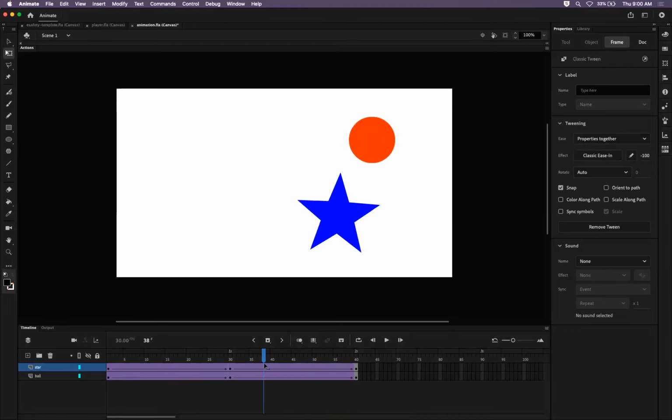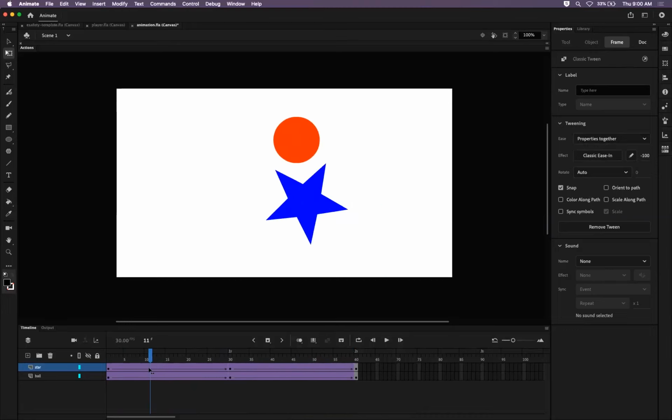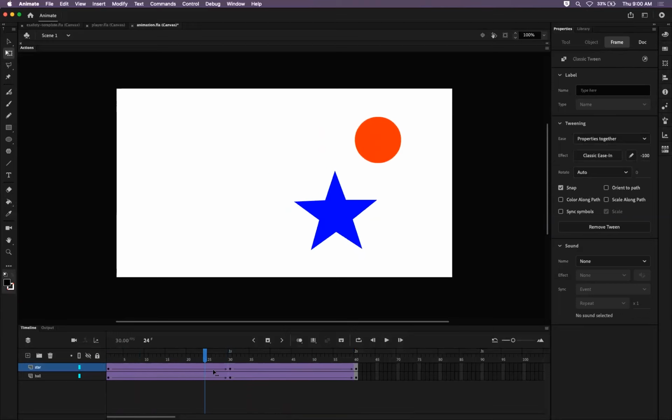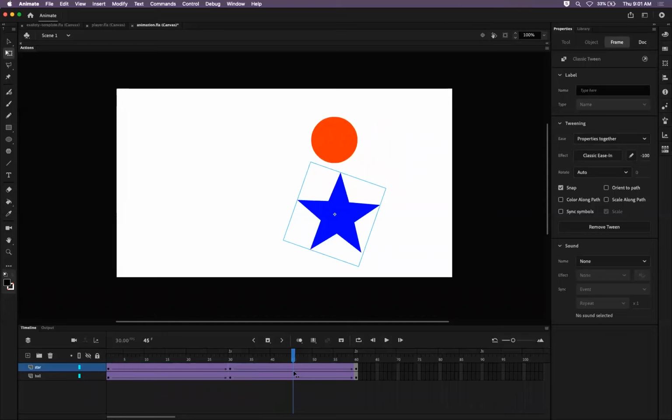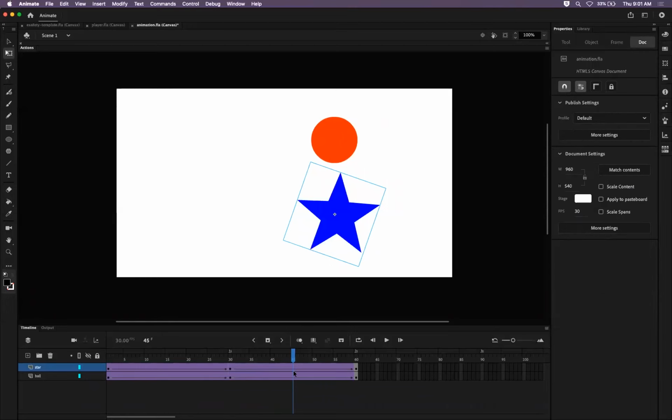All right. So what I'd like to do here is, as soon as the star hits, I'd like to start fading the star out. That's another big thing: besides just moving objects around the screen, rotating them, and scaling them, and animating those properties, we can also animate the transparency. Let me show you how that works.